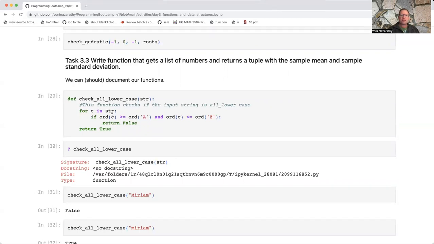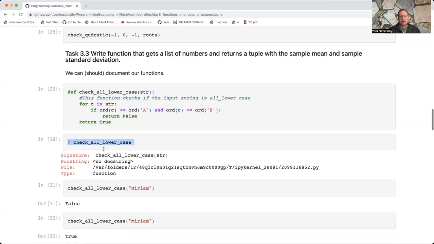Now, here's a function that checks if all the elements of a string are in lowercase. So you'll try to understand how this works. This works because the ASCII codes of the letters are ordered. So everything between capital A and capital Z has some order. So you'll use the ord function, which returns the ASCII or Unicode number of a character. And this is how you document the function. This is how you can do help on the function.